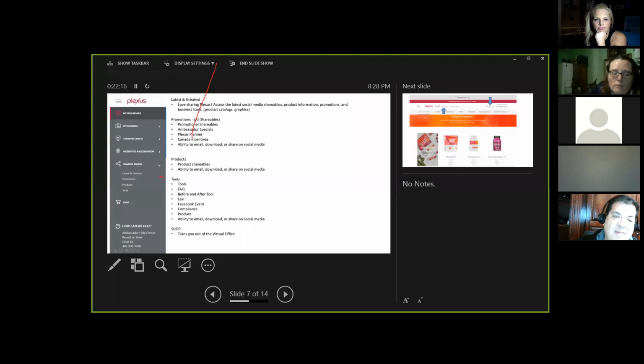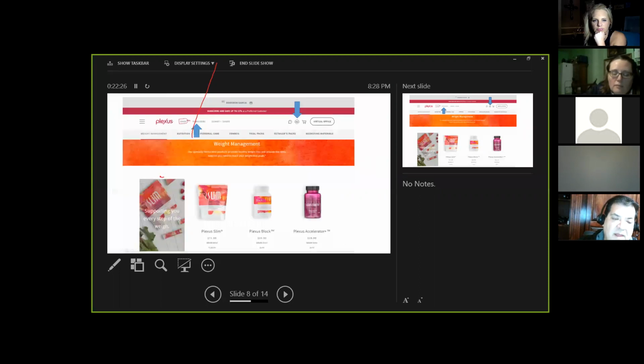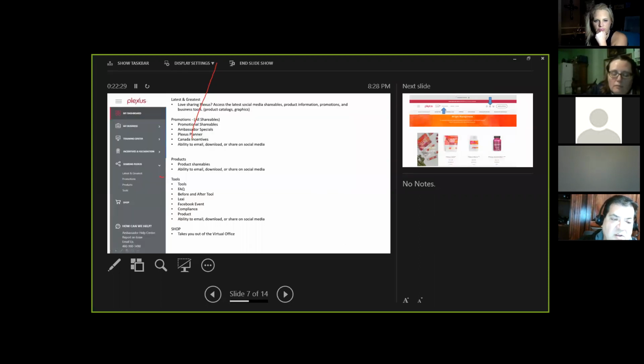And then you have products, and you have all the product shareables. So it's a breakdown of all the products that we have. And once again, you have the ability to share those any way you want. Under tools, you have tools themselves. There's things in there that you can do for yourself, or just some quick information. There's FAQs. There's a before and after tool that's there. It shows you how to go through that if you'd like to submit one.